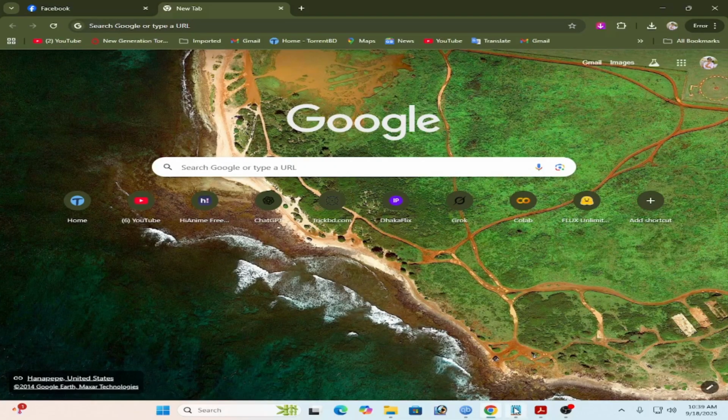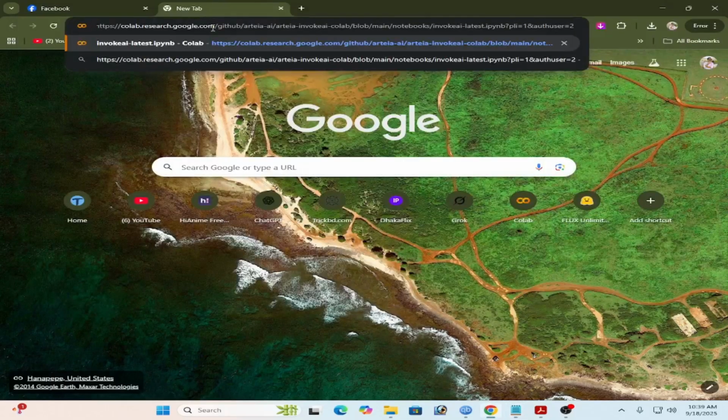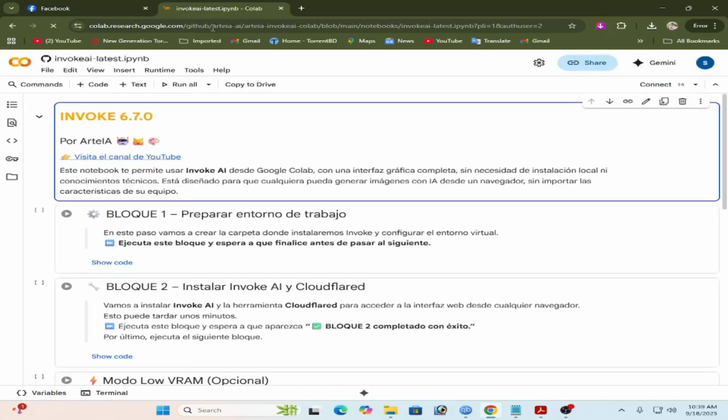Step 1. Launch your browser. To get started, open any web browser of your choice, whether it's Chrome, Firefox, Edge, or Safari. This will be your gateway to accessing the tools we need. Step 2. Visit the link in the video description. Once your browser is open, head to the link provided in the video description. This link will take you directly to the Google Colab notebook.